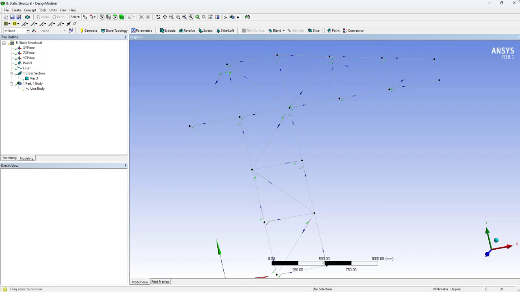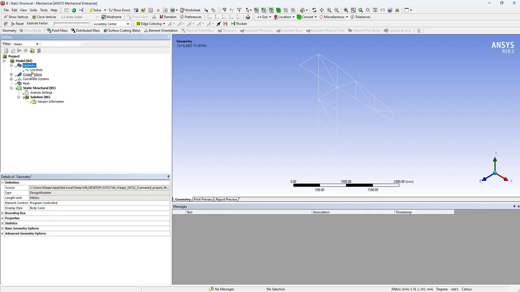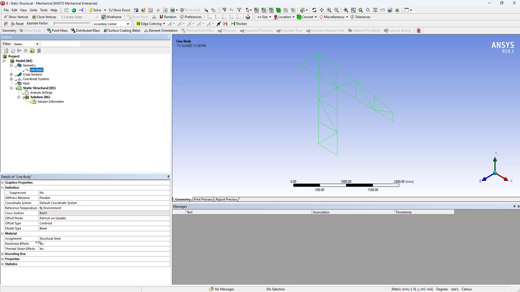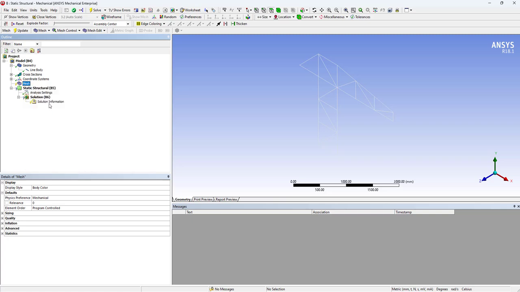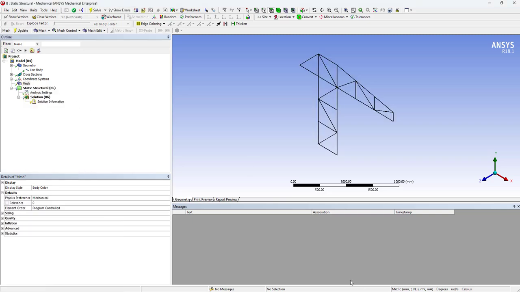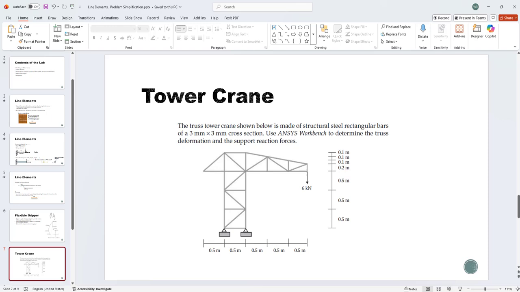Now I can move on to the model, and in the model the first step is to assign the material, which is structural steel. We can generate the mesh and apply the boundary conditions that are support reactions: a fixed support at the bottom here, and a 6 kilonewton force being applied from the top, or we can also add pin supports here as well, two pin supports.